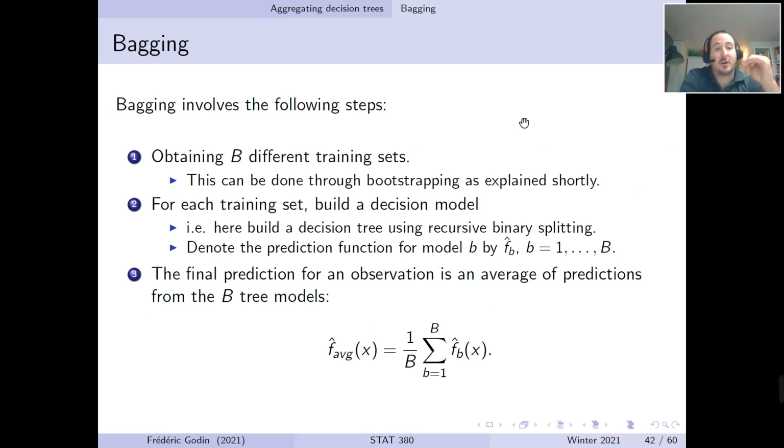The procedure for bagging involves the three following steps. The first one is to obtain capital B different training sets, where capital B is typically very large. When you see that, you say, well, how can I obtain capital B training sets if I have only one data set? I cannot split it into a million pieces. How do I do that? Well, we'll describe that subsequently, but for now, let's just say it's done. It can be done through bootstrapping, but we'll explain that later on.